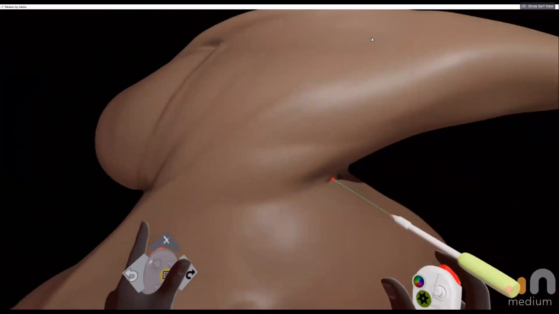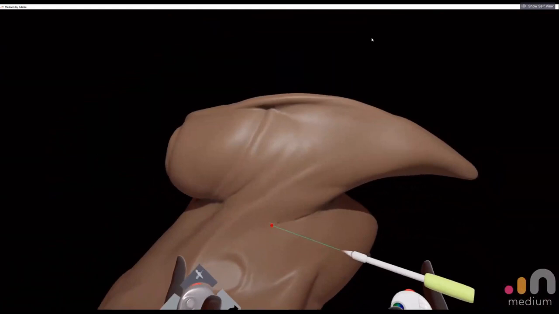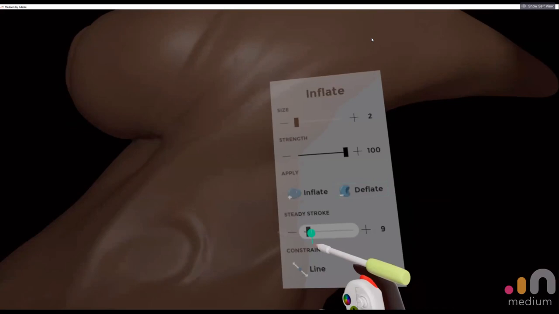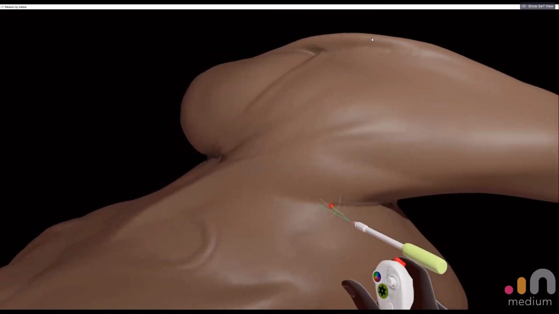So let's focus on this area, because what I love about sculpting is conveying how forms interact with each other. So using the inflate tool, actually let's increase the steady stroke on this. I haven't had coffee this morning. I don't know what's introducing it, maybe a little nervous.